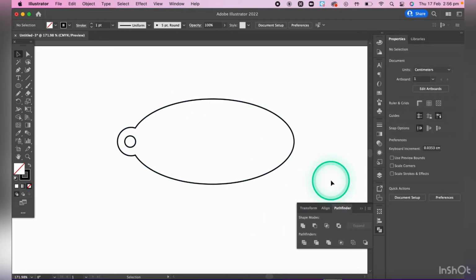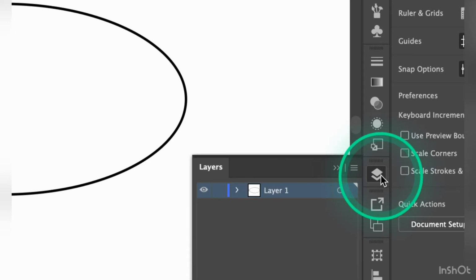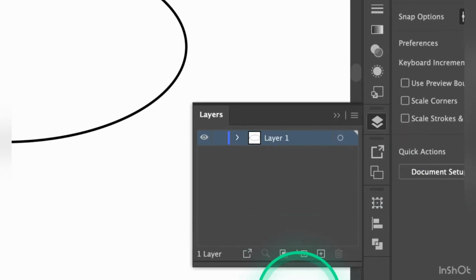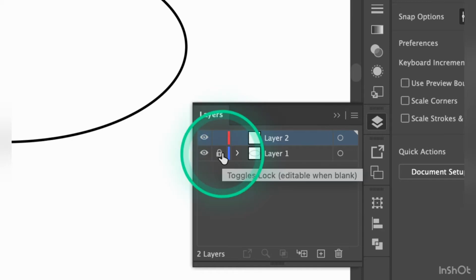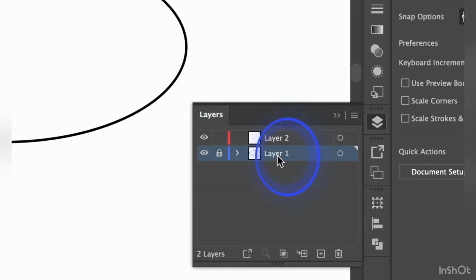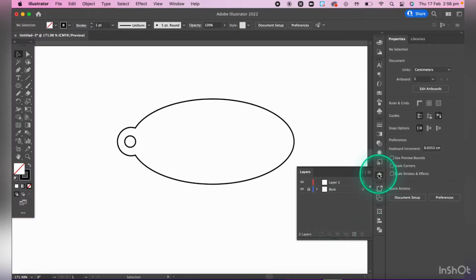Okay, and now we're going to go to the layers panel. Again, if you don't have the layers panel, we just want to go to Window and open up a new one. And if we go down, there is a little plus here. We're going to create a new layer. That first layer that we created, we want to lock. You can also change the name of this layer. So we'll double click on that. We'll change this to base, so we know what we're working on.